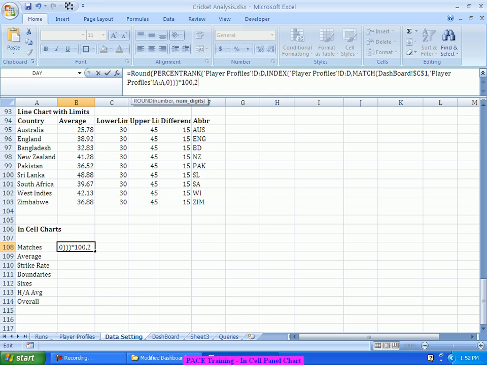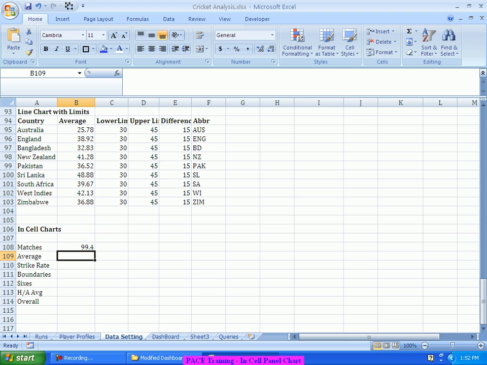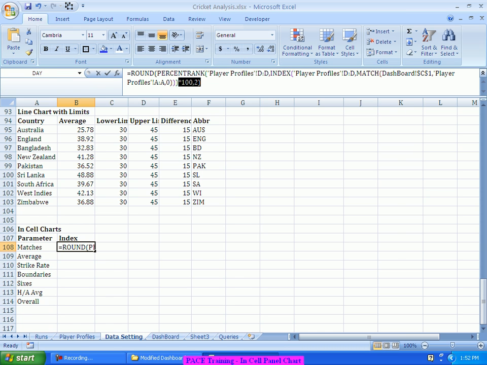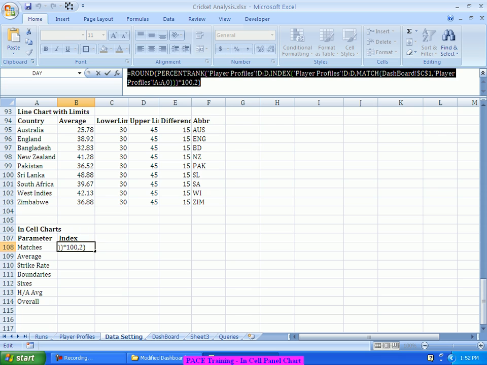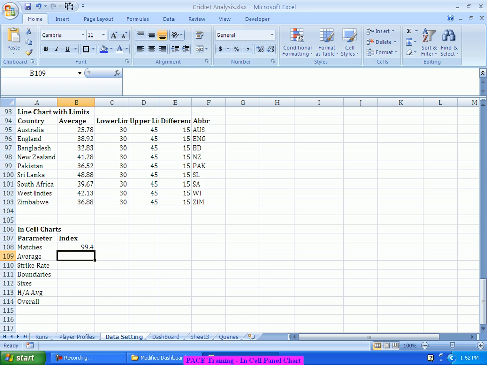So I can use various parameters for it, but I'm using the matches as the percent rank as a parameter to find the index of the person. So here I'll call this as parameter, and here I'll call it as index score for this person. With respect to matches, he enjoys a 99.4 score over 100. The same logic I can apply to all the fields, so I'll simply copy the formula at various places.